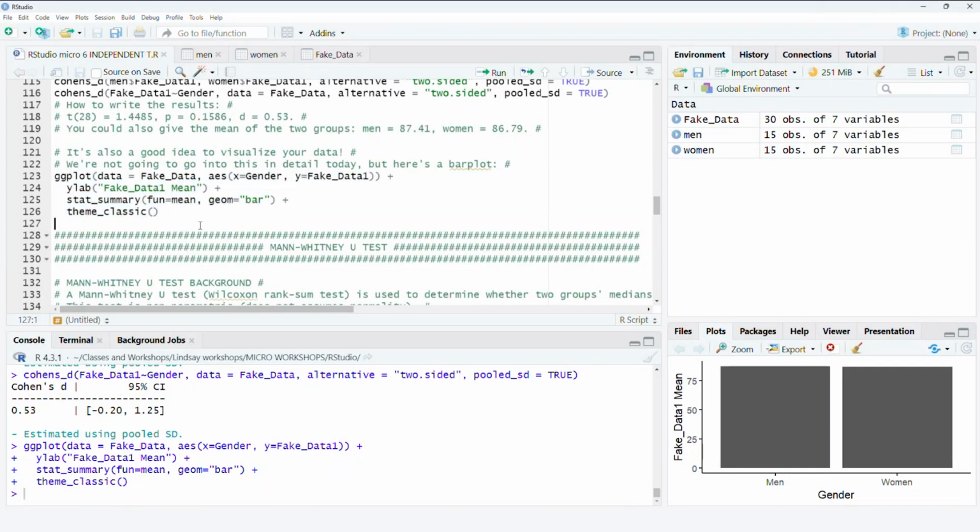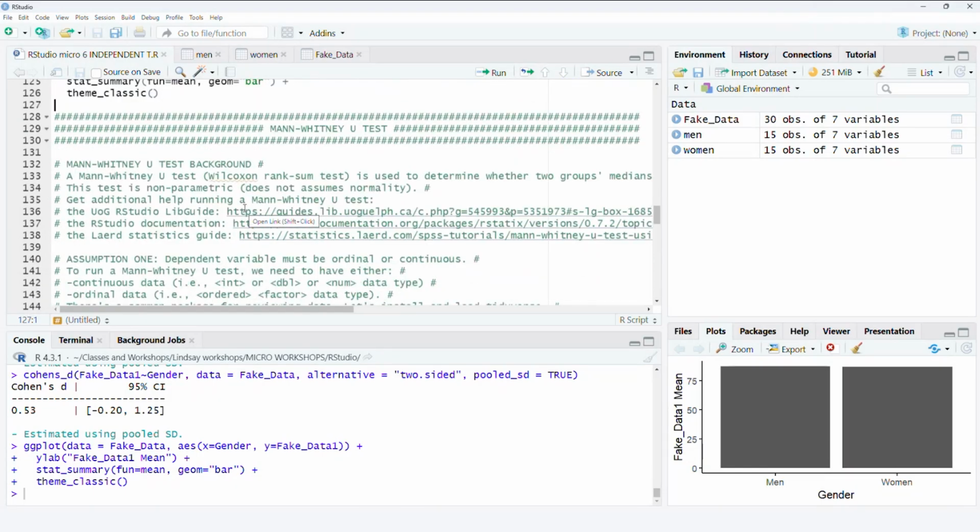What happens if you are trying to do an independent samples t-test and you fail normality, for example? Or what if you've got a different kind of data? You can't use an independent samples t-test because you don't have continuous data. What do you do? Well, instead you could run what's called the Mann-Whitney U-test.